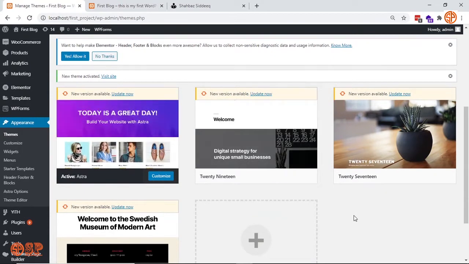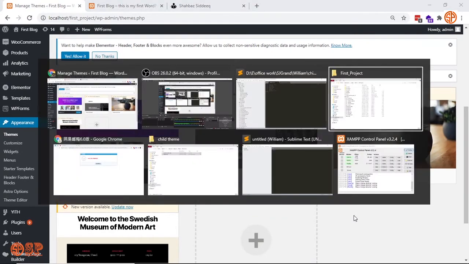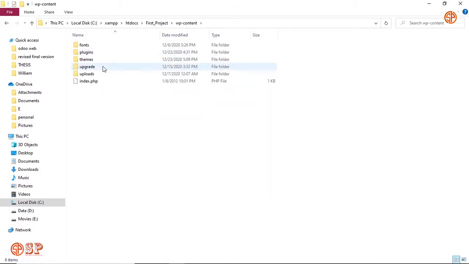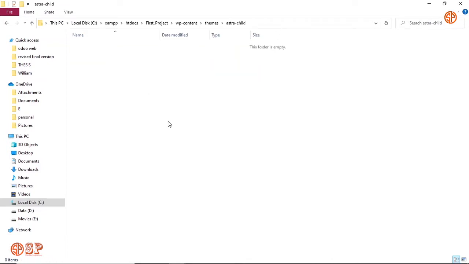Now go to the project directory, go inside wp-content and then go to the themes directory. Create a new directory and name it relevant to the parent theme, but it's not compulsory. You can write another name too, but it'd be great if you put in something relevant to the parent theme. Now I'm gonna create a CSS file inside the child theme directory.